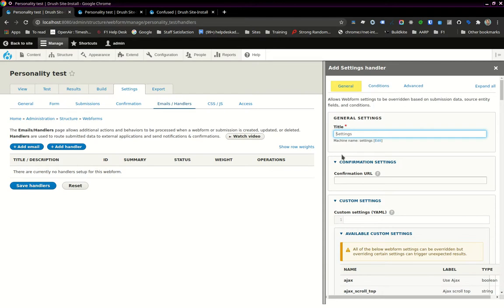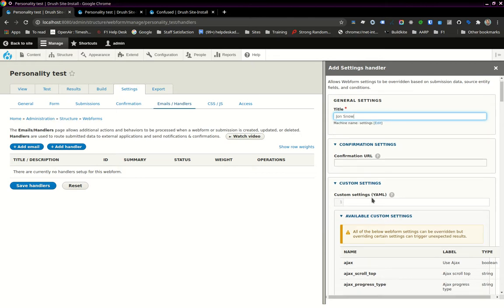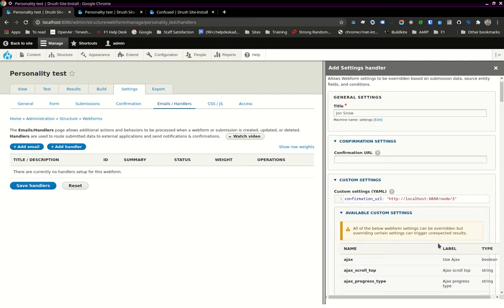And here we just have our settings handler UI. So you can title it anything you want. Let's just title this Jon Snow, and here we want confirmation URL, and this is only going to work if you selected the URL redirect option. Do colon, space, quote, paste your URL in here, and then hit save.